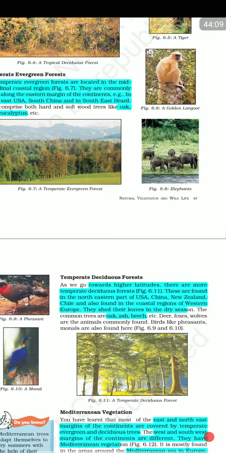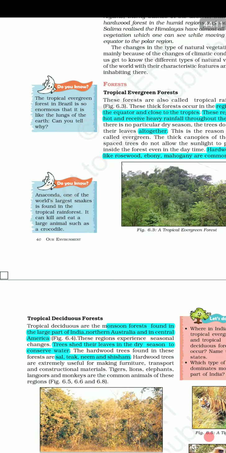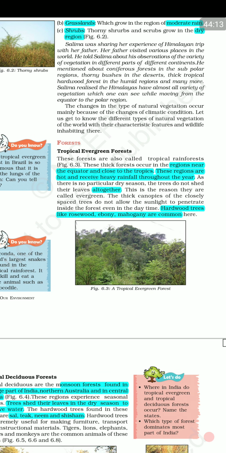Let's start with the most rainfall and then we'll go to the least. In tropical areas with high rainfall, we'll find tropical evergreen forest. What are the characteristics? Hot and receives heavy rainfall throughout the year. The most characteristic feature of tropical evergreen forest is that all the trees don't shed their leaves at the same time, and hence the forest looks evergreen, and hence the name.